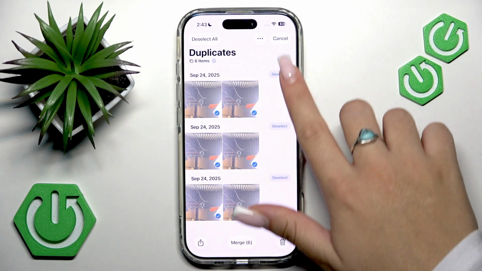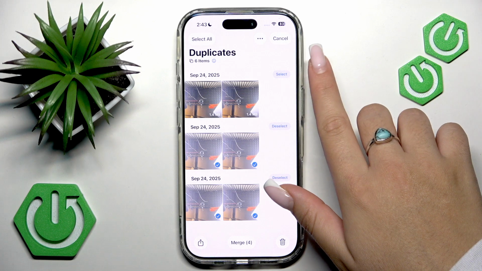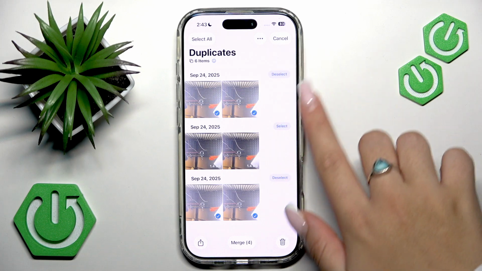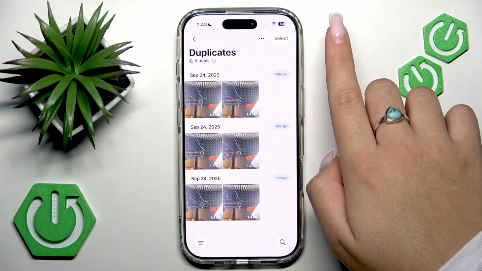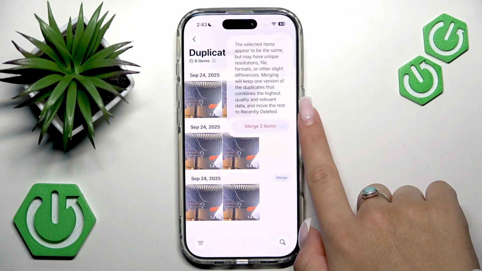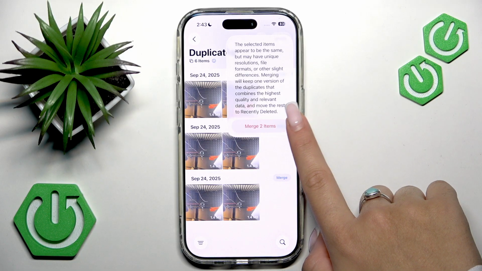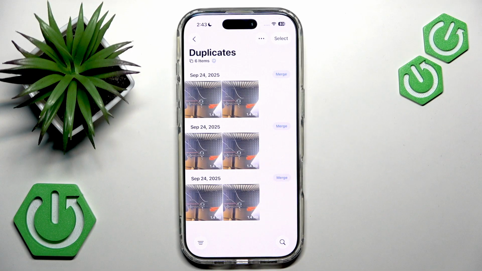Also, you can deselect them in pairs like this, and vice versa, you can select them in pairs. Yes, and also you can merge them in pairs. Simply tap Merge button next to the duplicate and confirm by tapping Merge Duplicates.